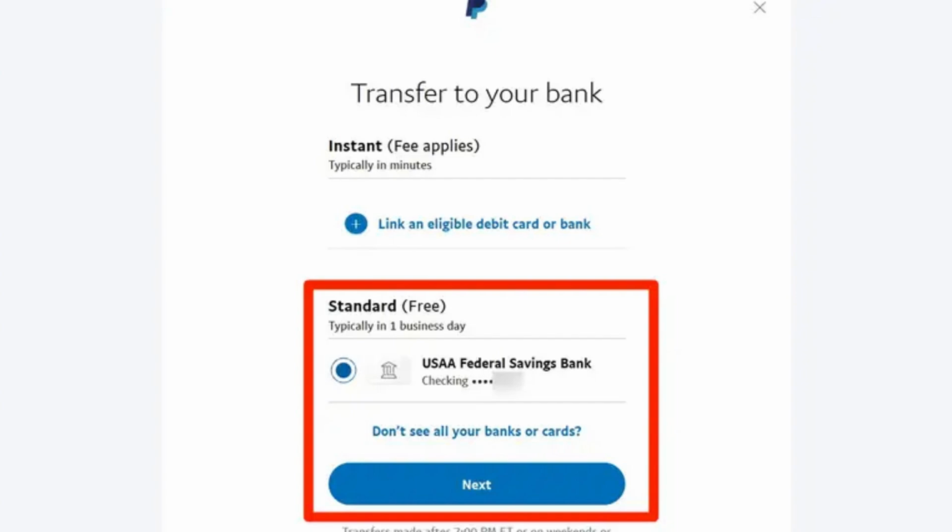So, to keep it simple, open PayPal, tap your balance, choose Transfer Money, select your bank, enter the amount, review the details, and confirm the withdrawal. And that's how you withdraw money from PayPal.